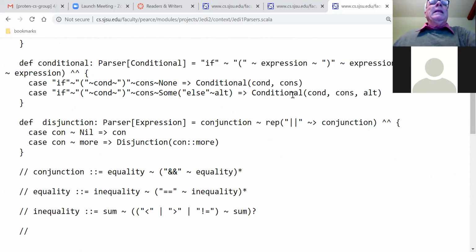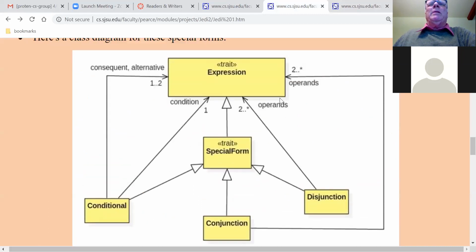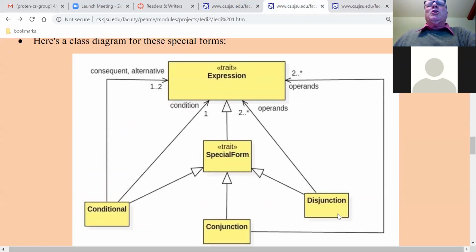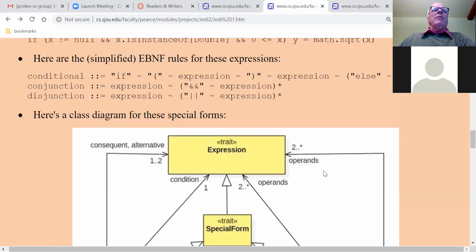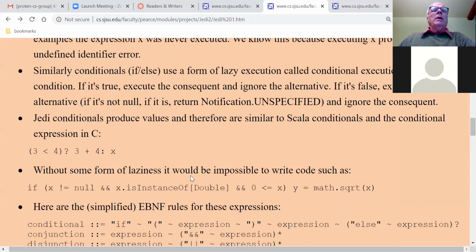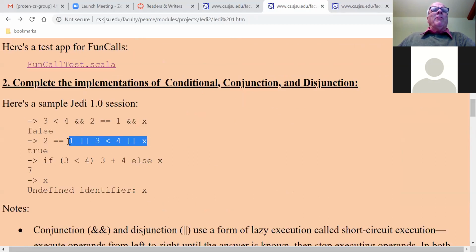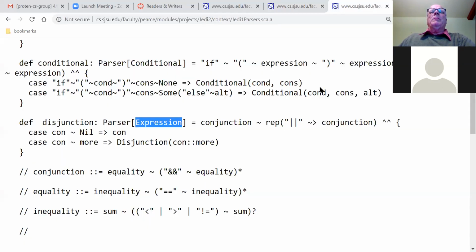So now disjunction, I might produce a disjunction. Let's take a look at the disjunction for a minute. Here it is. Disjunction extends special form, okay, and it has a list. I have 2 or more operands here. Disjunction is or, right? A or B or C or D, that kind of stuff. I have an example of it up here. Here is an example of a disjunction. It's a bunch of expressions with this double pipe, the or operator between them.